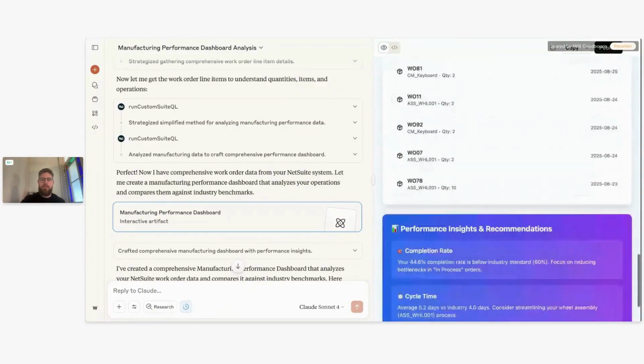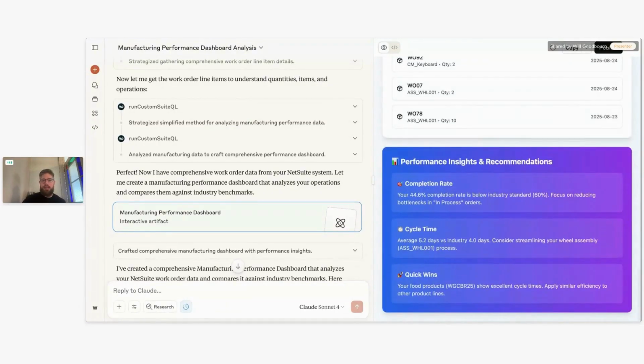And then it's giving me some insights at the bottom to say, hey, your completion rate is below standard, your cycle time is heavy, your food products are actually really good, so maybe try doing some of the stuff that you're doing with food on your other products. So just as a couple of simple examples there, just a hint really of the capability of these tools in this framework. Please reach out to us if you want to discuss that more and know more there.